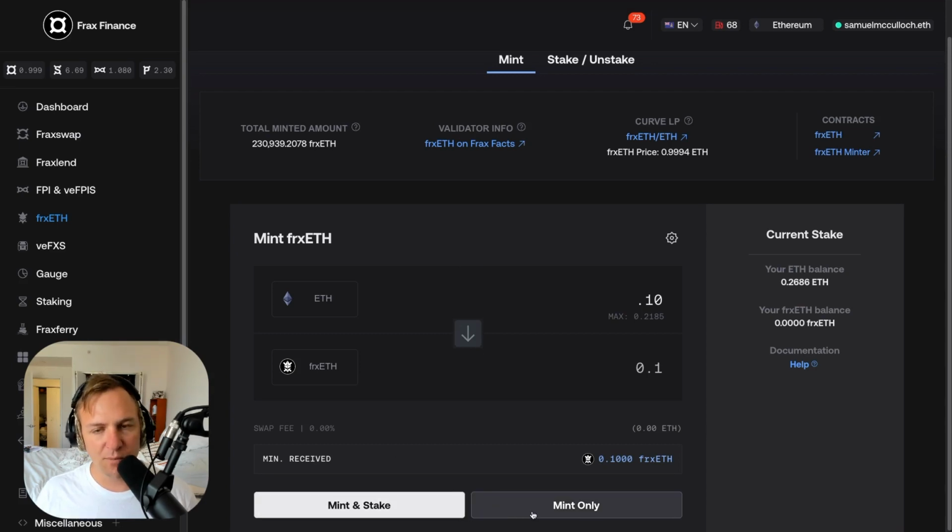Now, while there is a button for mint only, if you don't stake your Frax ETH, you will not earn a yield or a reward. The yield is only paid out to stakers. If you only mint, you'll be given Frax ETH, which is just an Ethereum pegged stablecoin. If you want to earn a yield, you need to get staked Frax ETH. We use a two token system for a variety of reasons that you can find in one of our other Frax 101 videos. But for today, let's just click on mint and stake.